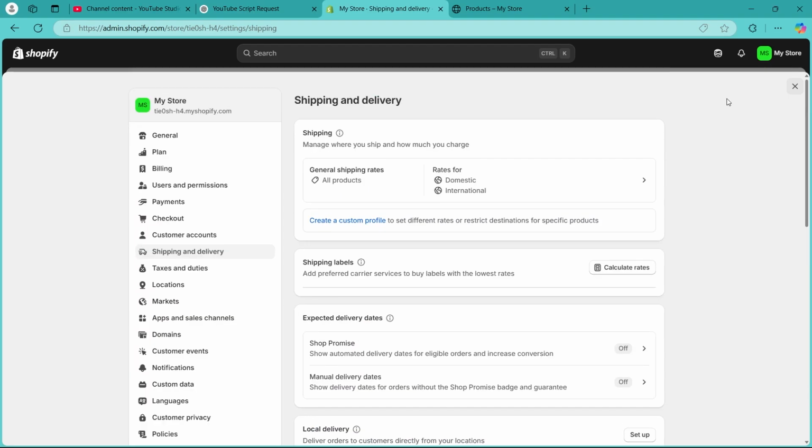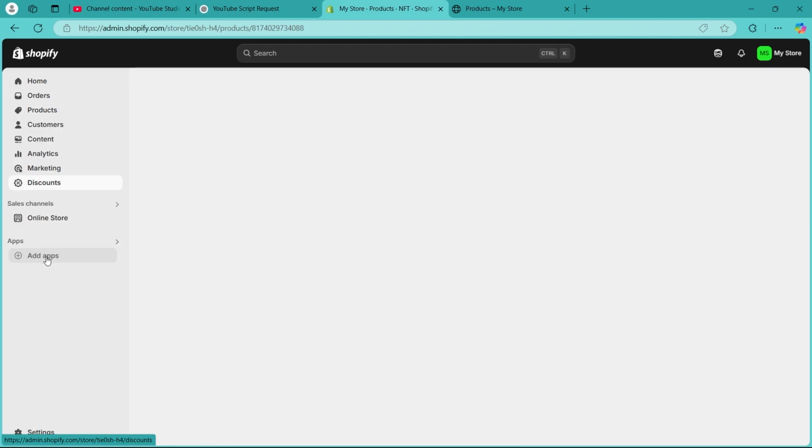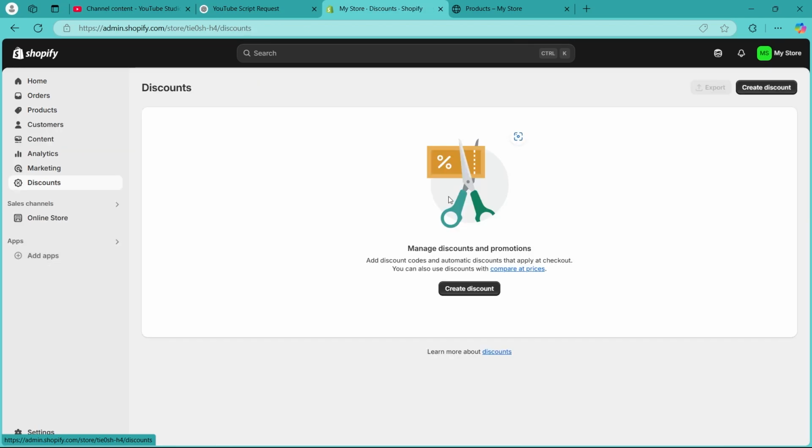Check discounts under Shopify admin. So, navigate to discount section and check discounts under this to see if any rules are incorrectly applying 100% discount to the product. I don't have any discount, that's why it's not showing. Now, if free shipping rules are active, adjust them to prevent conflicts with the product pricing.